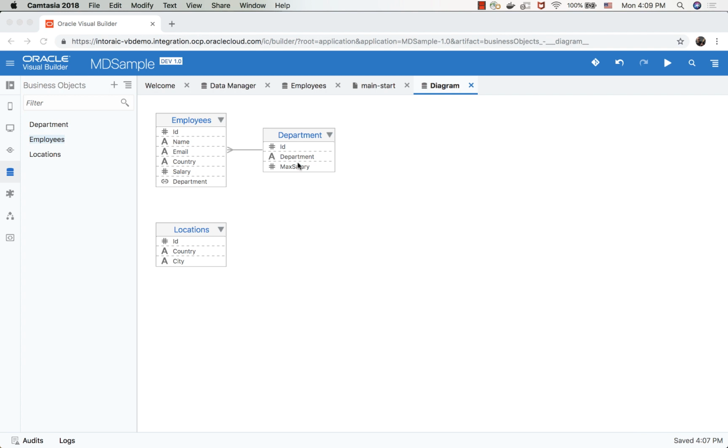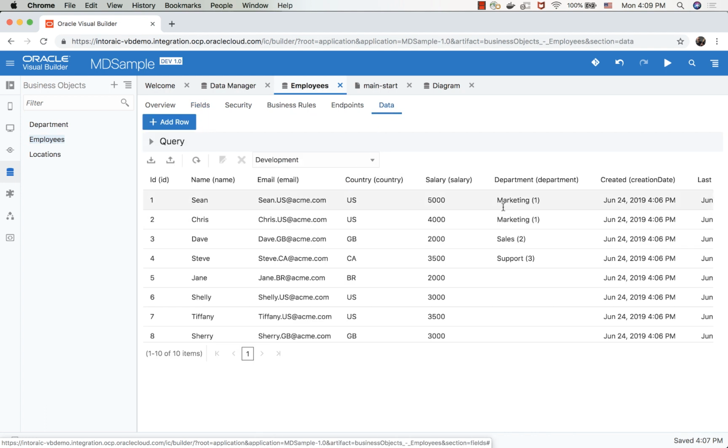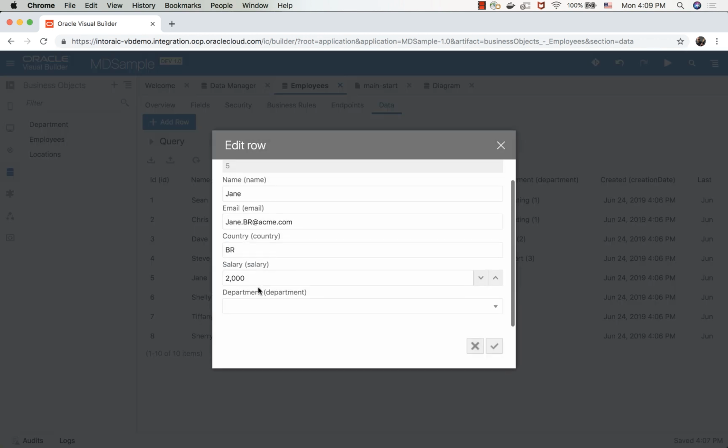To do that, we're going to start with a department and employee business objects. In the employee object, we have a department field that is a reference field that points to the department. So when we go over here, for example, and we update an employee, we can say which department they work in, like that.